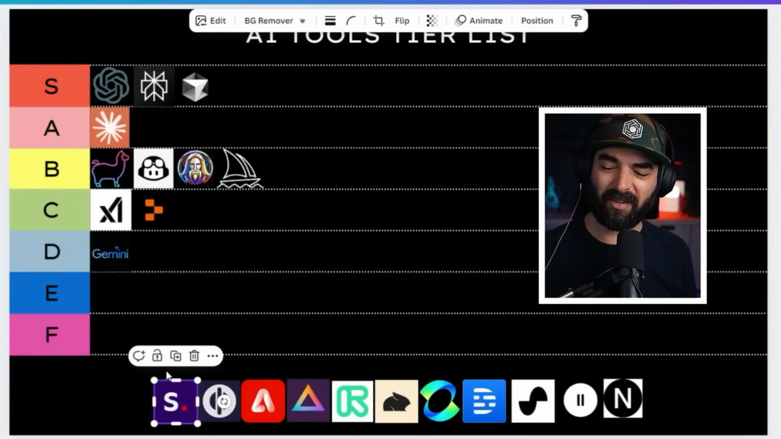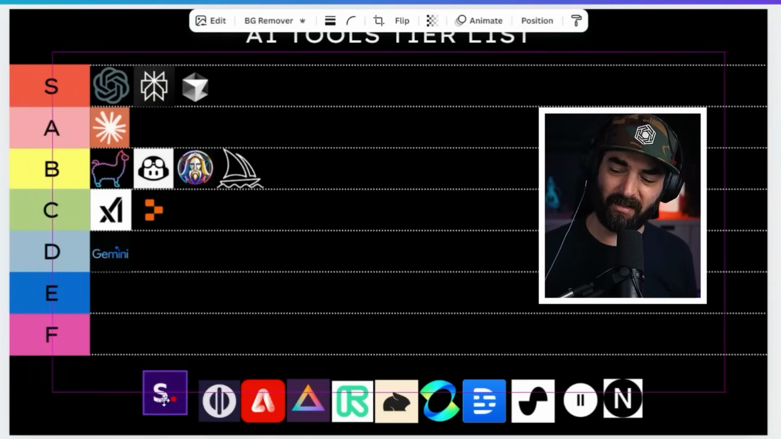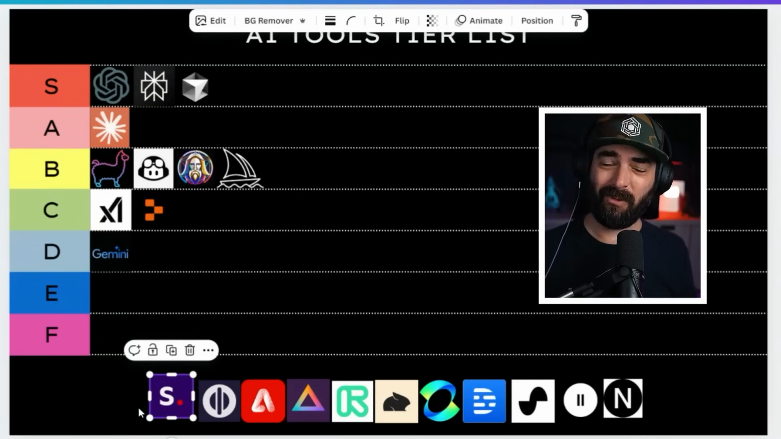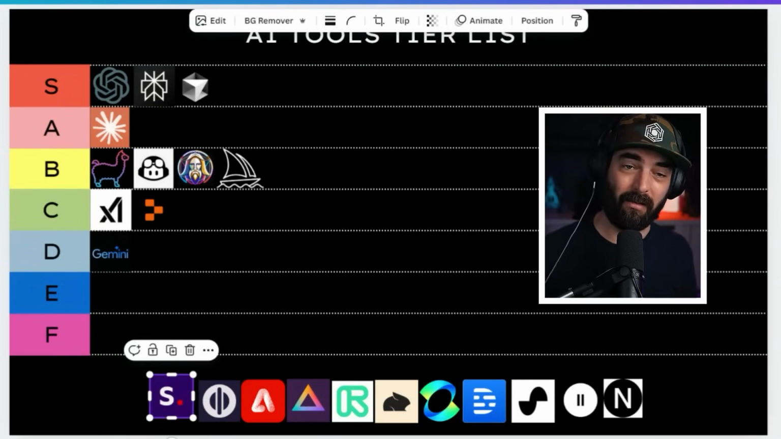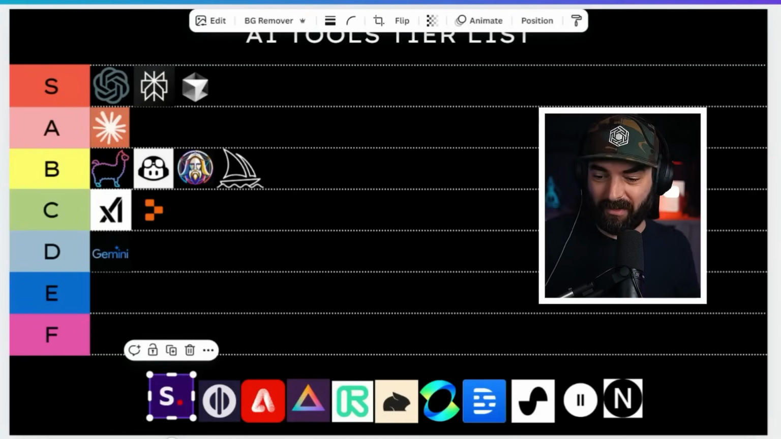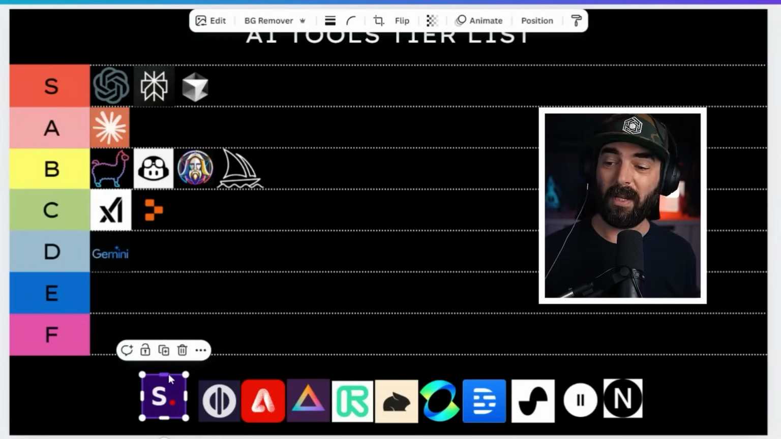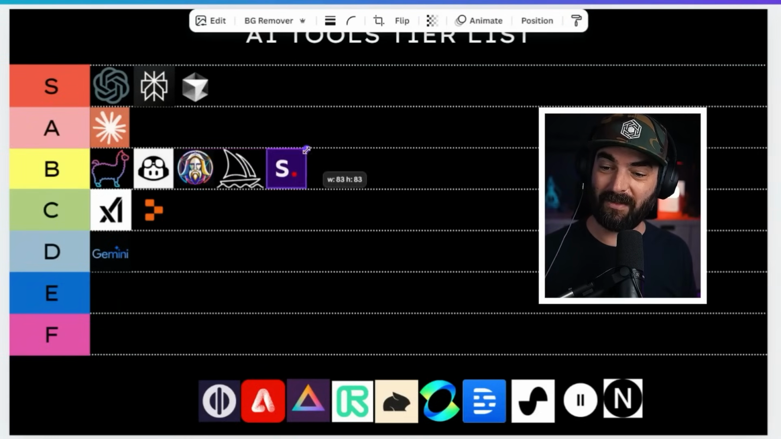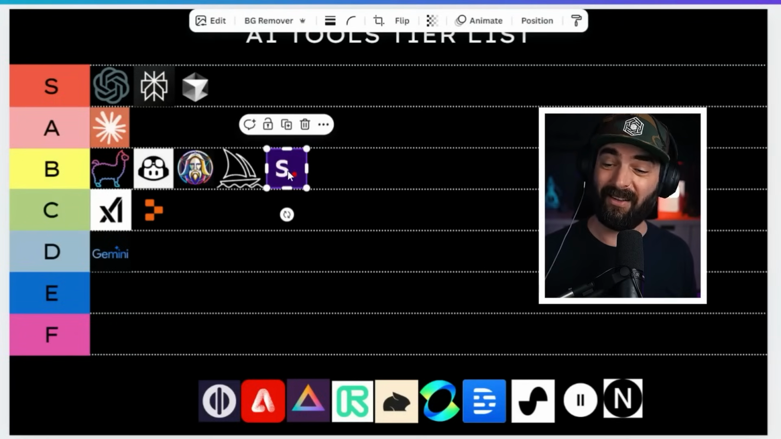All right, so I put Stability AI here, but this is meant to be for Stable Diffusion. Stable Diffusion itself doesn't really have a logo, and everybody associates Stability AI with Stable Diffusion. For me, I'm probably just going to put it alongside these other ones because I use it just as much as I use Leonardo. That's what I use for my face swapping.